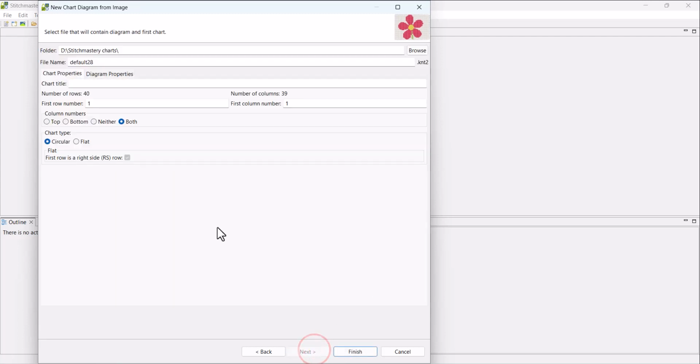Click on next, and then if you've used Stitch Mastery before, you'll most likely be familiar with the new chart diagram dialog, which gives you options to choose where your chart will be saved, what to call it. The number of rows and columns are fixed based on what you've done in the previous screen, but you can set your first row and column numbers, where you would like column numbers to be displayed, whether you want it to be a flat chart or a circular chart, and if it's a flat chart, whether you want the first row to be a right side row or not.